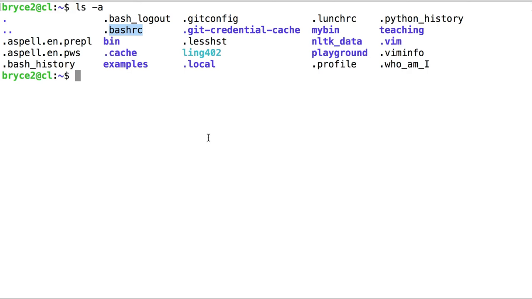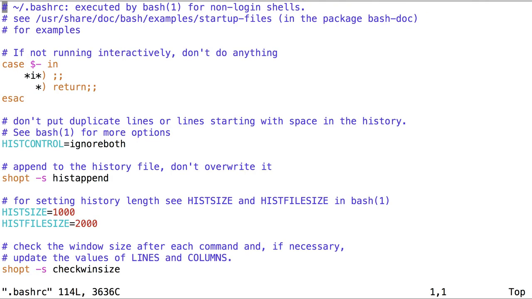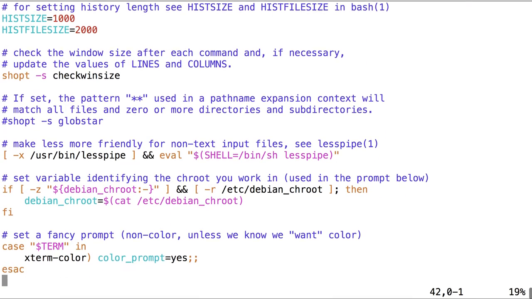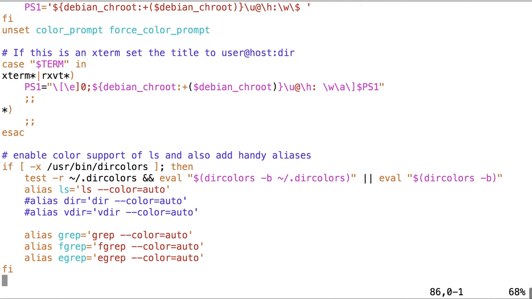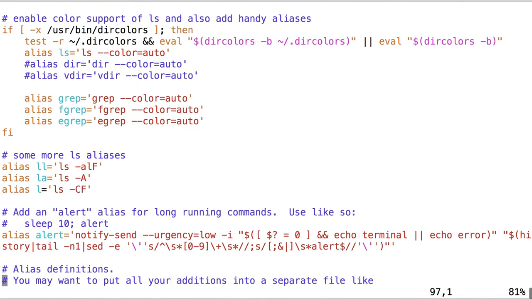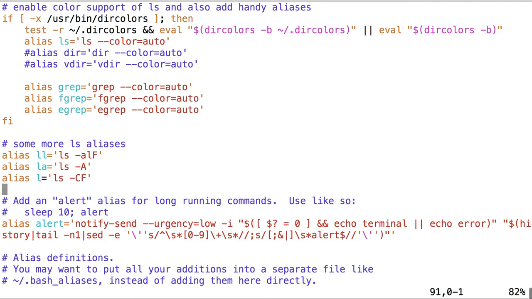So let's modify bashrc using the vi text editor. Inside bashrc, you'll find various settings that have already been made. If you scroll down far enough, you'll find that in my file, certain settings, certain aliases, have already been defined. These are aliases which come from the command ls. Let's add another alias now.